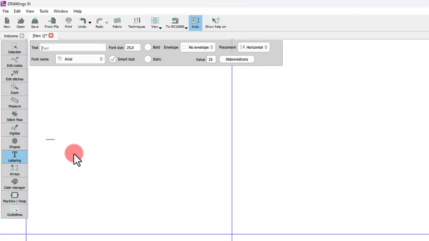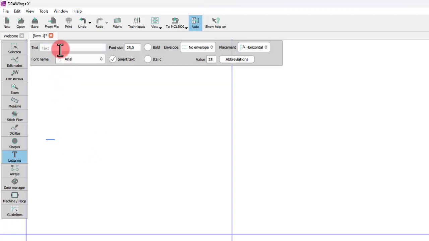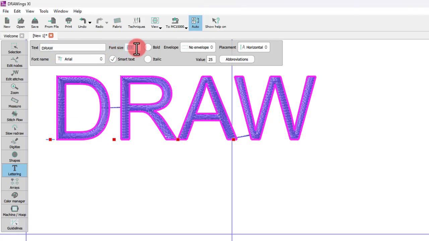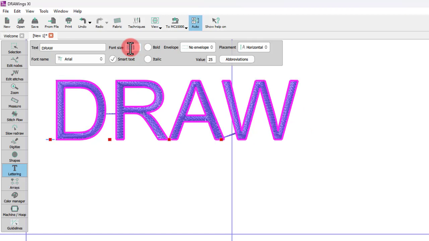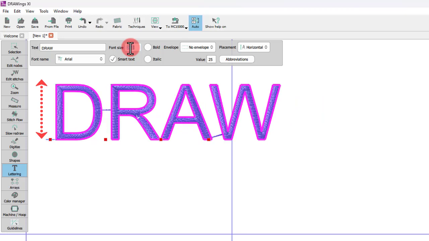Now, let's have a look at the options. All the things that you can control are found under the tool options. First of all, type the text you wish to add. Adjust the size by typing a value, or if you use a mouse, scroll with your mouse wheel to choose a value. This value actually represents the height of the characters.